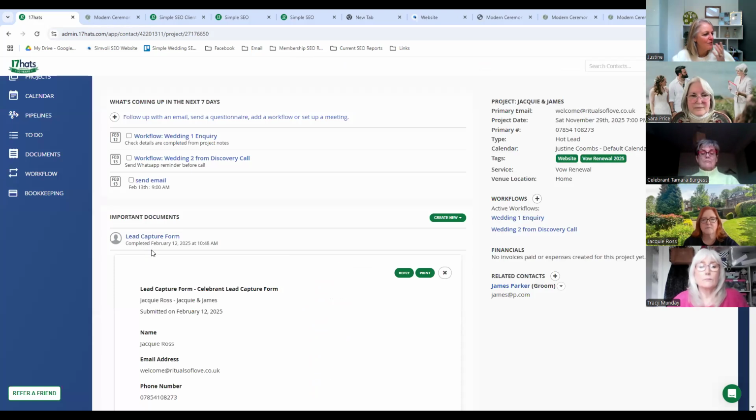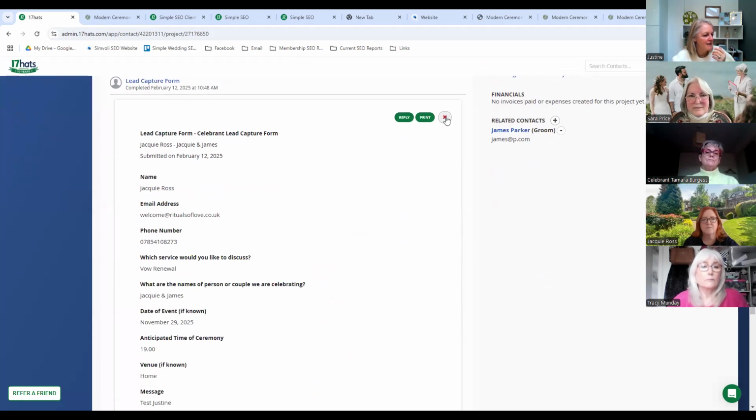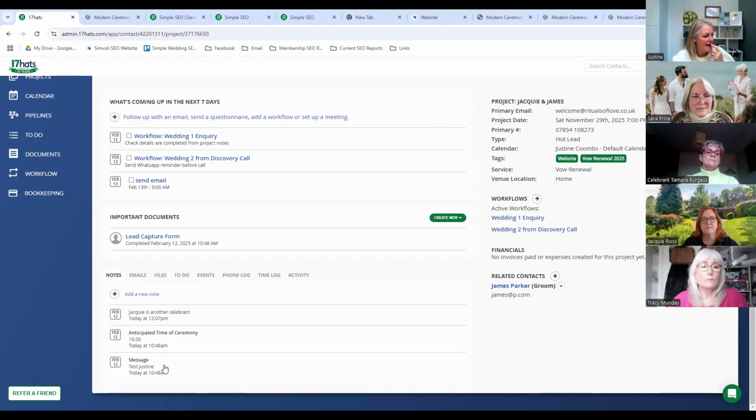So I've got my notes here. I can see in my notes anything. That was the message that Jackie initially sent me, was test Justine. So I've got a note there. So when I'm sitting talking to my client, maybe on Zoom or with my phone by the side of me, I've got any notes that I've noted down, something I need to ask, something I need to be aware of. Oh, they've got a daughter called Lara. She mentioned that when I met her at the wedding fair. Right, let's get that in there.